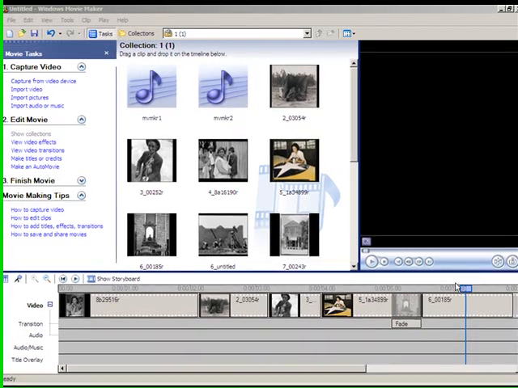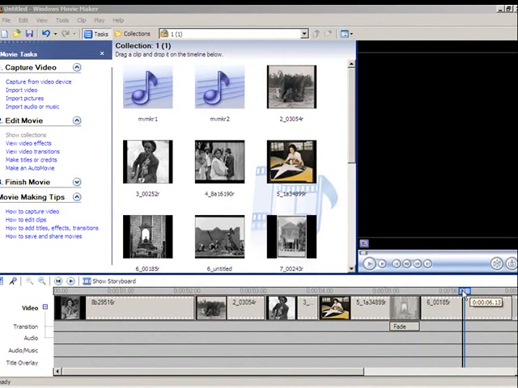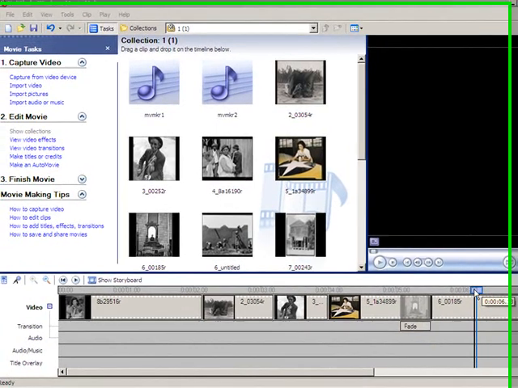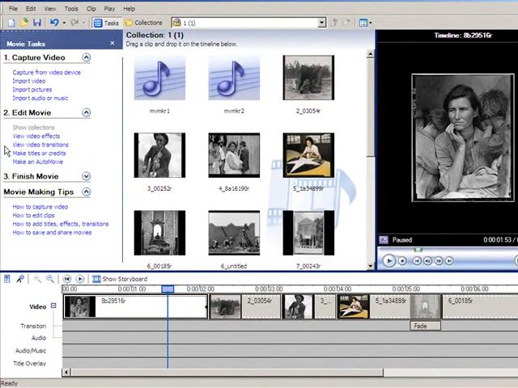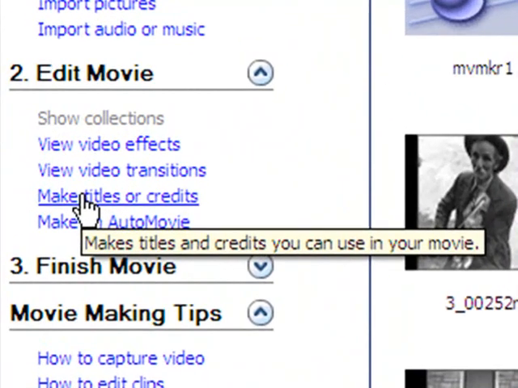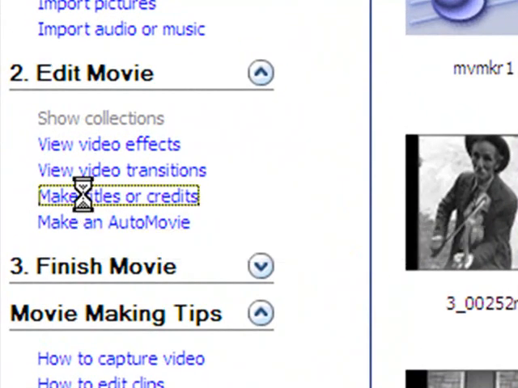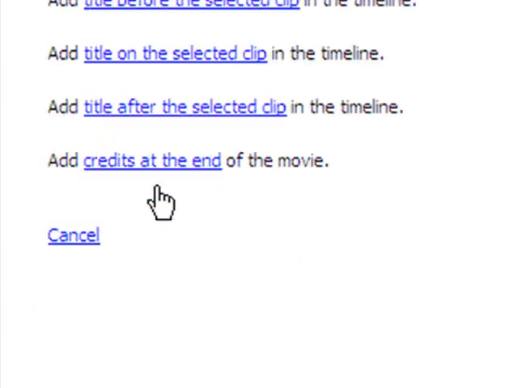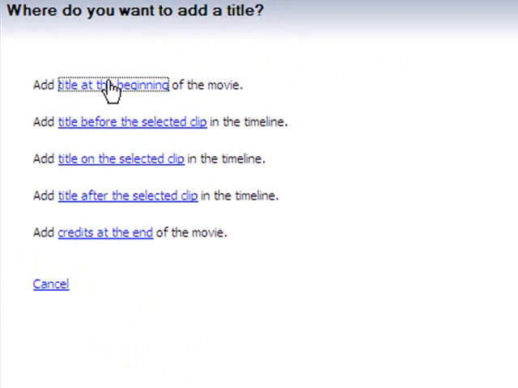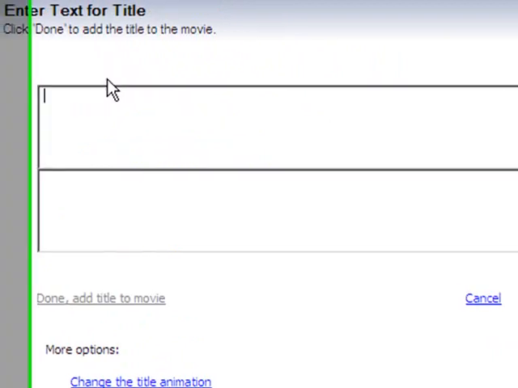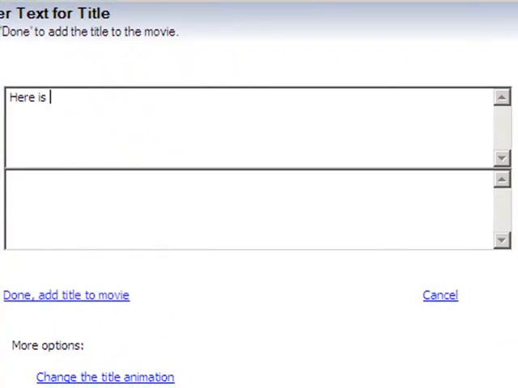Finally, if you want to add titles or credits or any other text to your Movie Maker presentation, it's very simple to do that. You just go over here under Edit Movie and click on Make Titles or Credits. And then you have a whole bunch of different choices. You can either make a title or a credit that's alone, apart from pictures, or you can actually place them right on a picture. So if I want to make a title at the beginning, I just click on Make Title at the beginning. Here is my title.